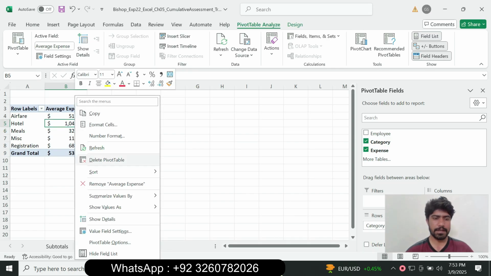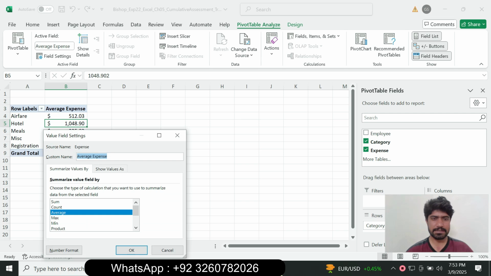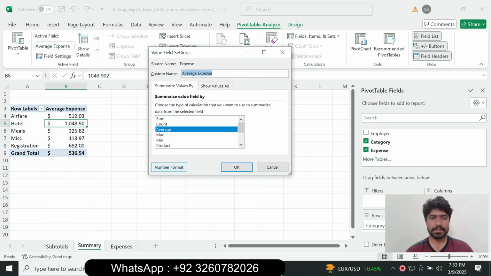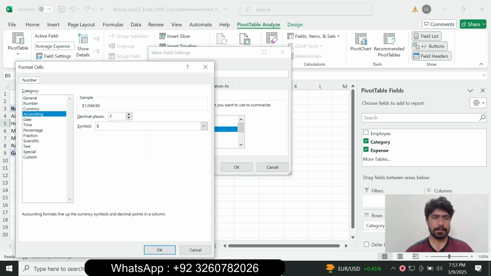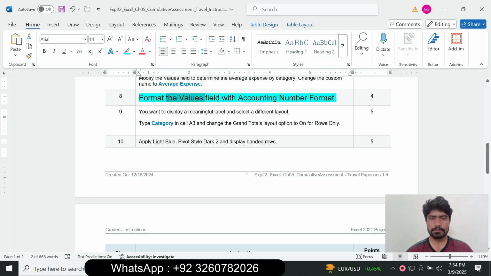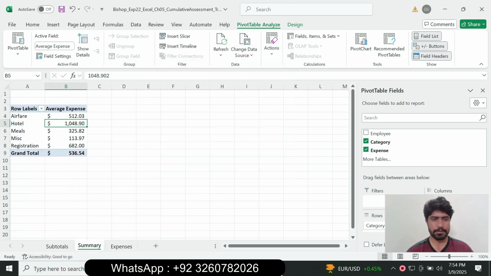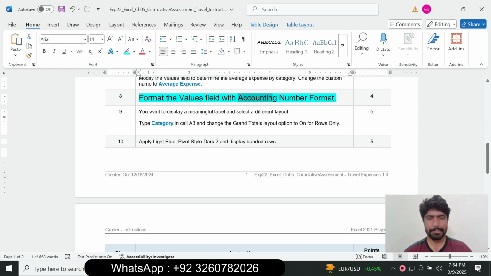Right click and go to the value field settings. So open the value field settings dialog box, go to number format and apply the accounting number format. So click accounting, the accounting number format, click OK and again OK. So apply the accounting number format. So question number 8 is complete.